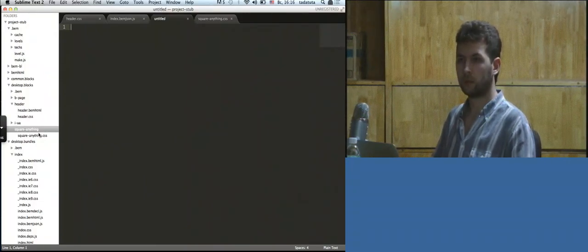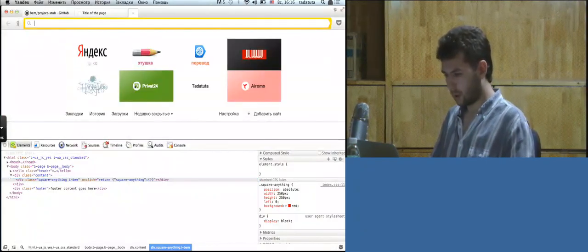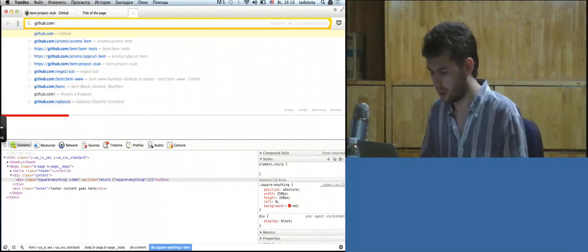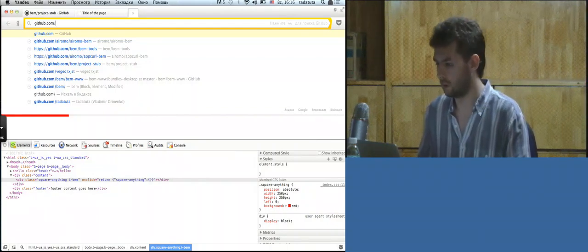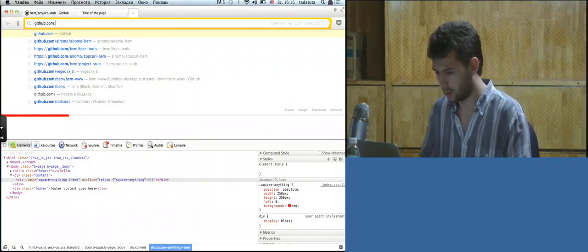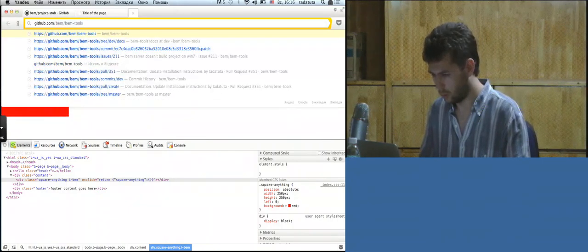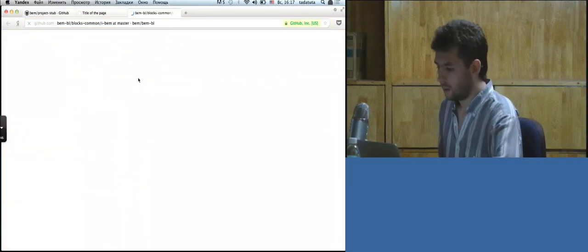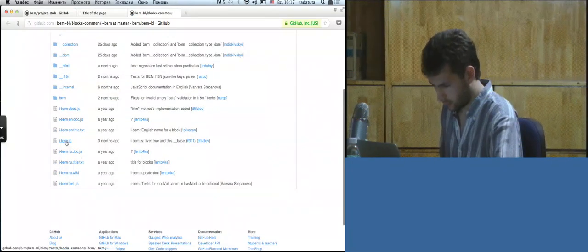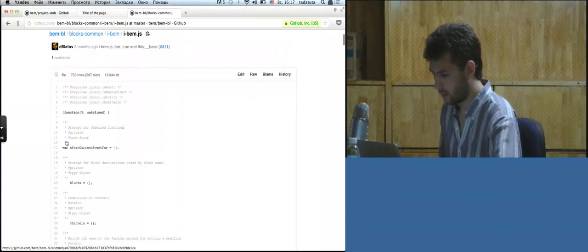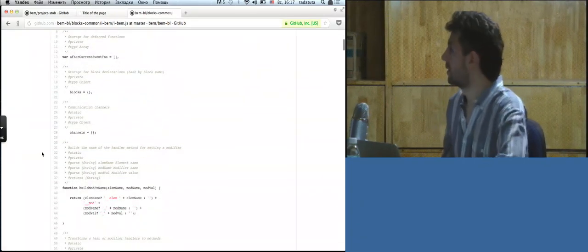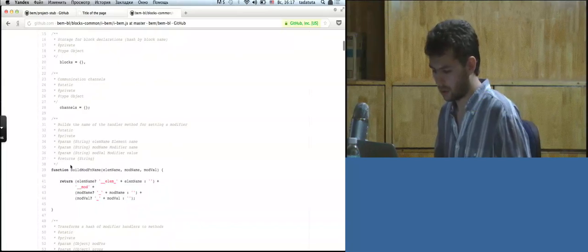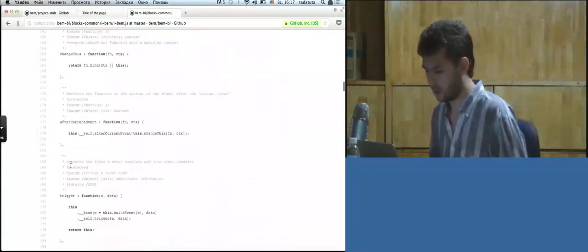Can you show the library page? Sure. The documentation is not quite good right now, but there is a very descriptive JS doc. BEM BL, yeah, here it is. Until we create a better piece of documentation, you may refer just to its code to learn about it.